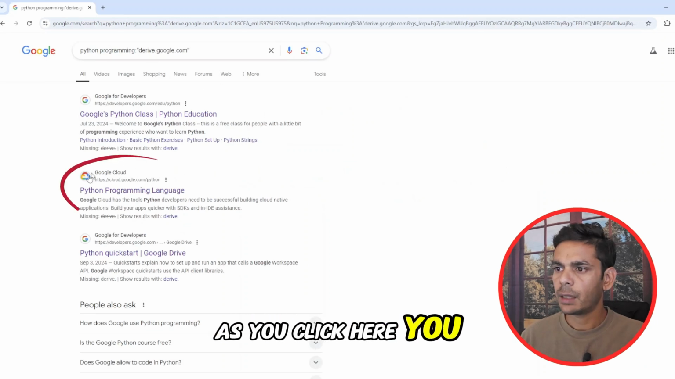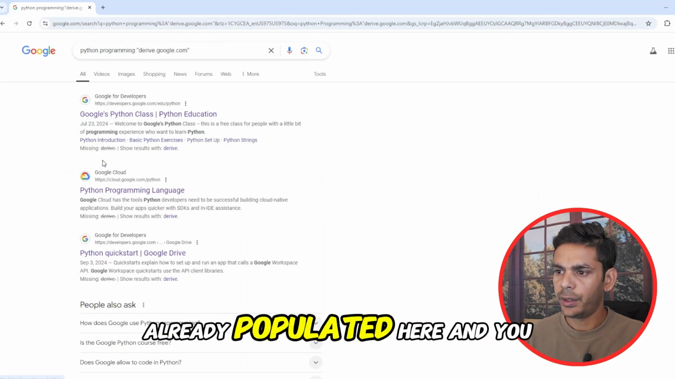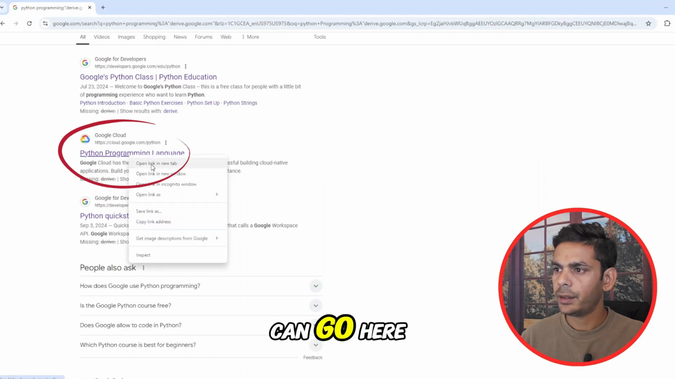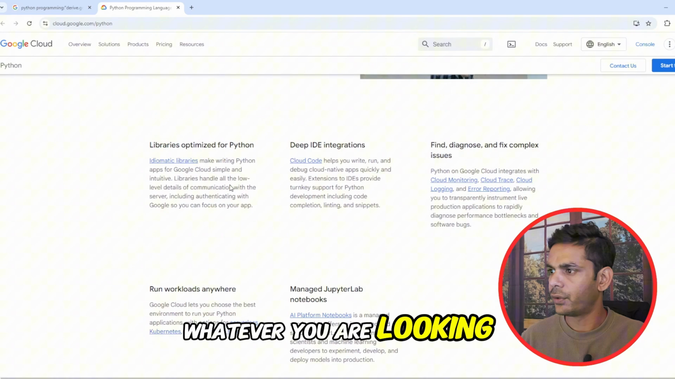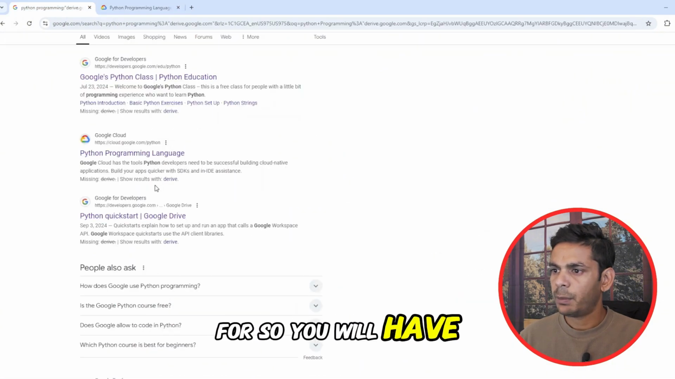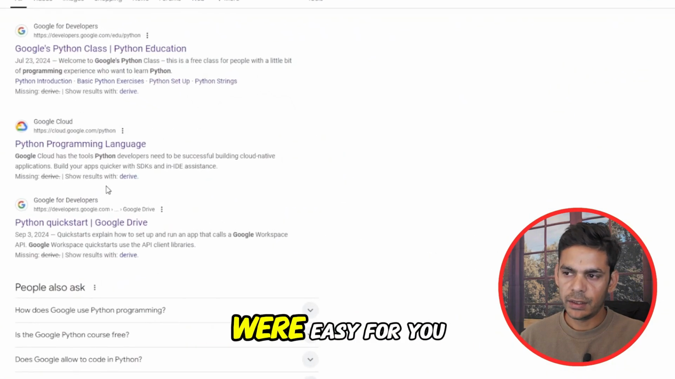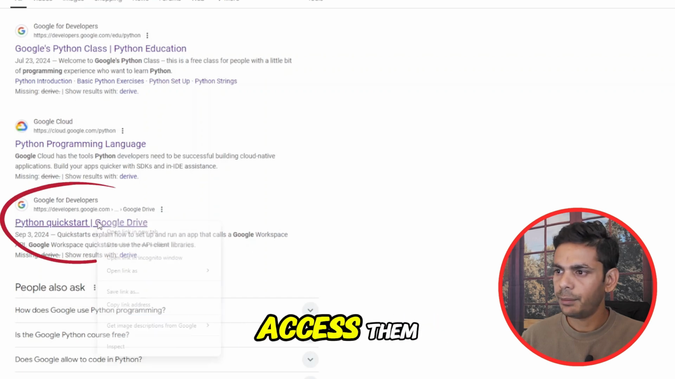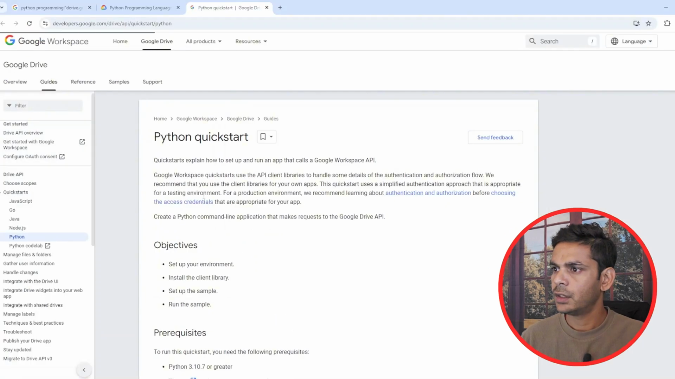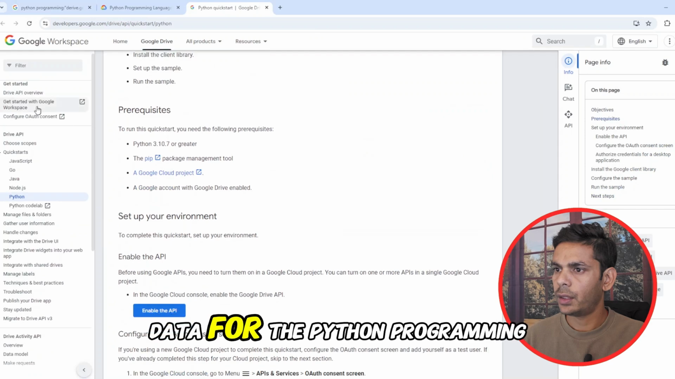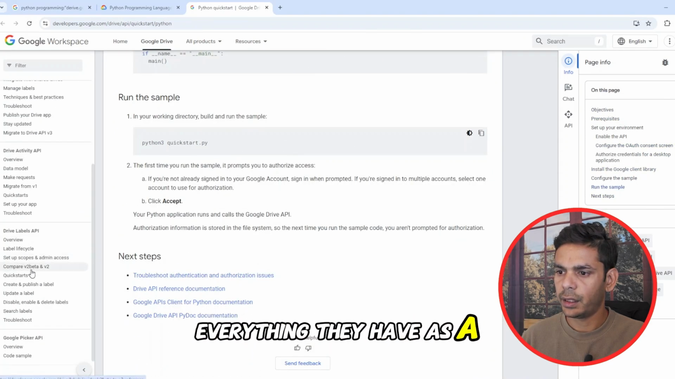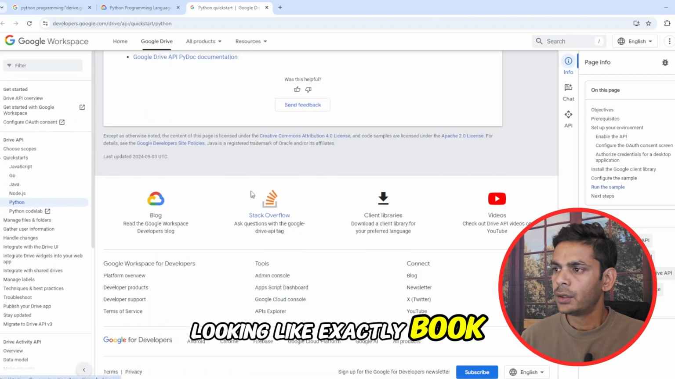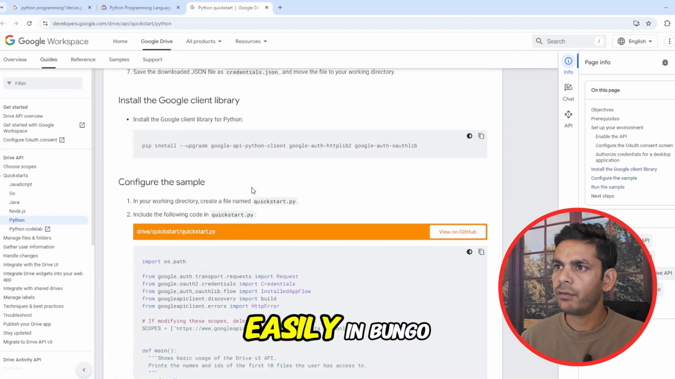As you click here, you will see a couple of Google Drive links already populated, and you can go here, click them, and it will give you the relevant data whatever you are looking for. So you will have multiple options, and whatever data you find easy or good for you, you can access. So here is another data for Python programming. You see that it is very good data. Everything is there, looking exactly like a book. So you can get it easily in one go.